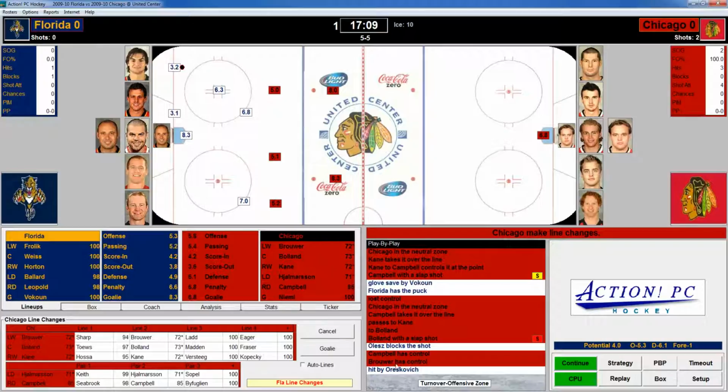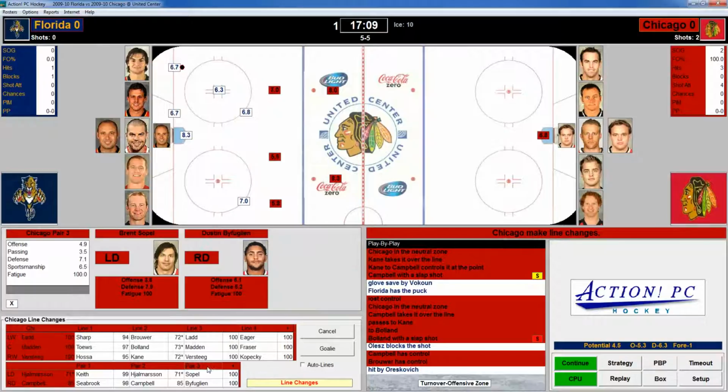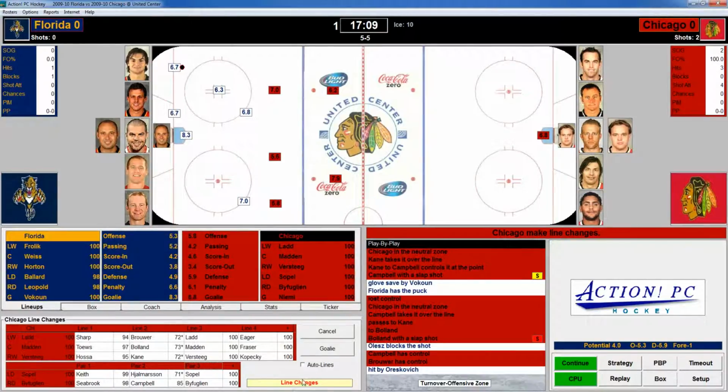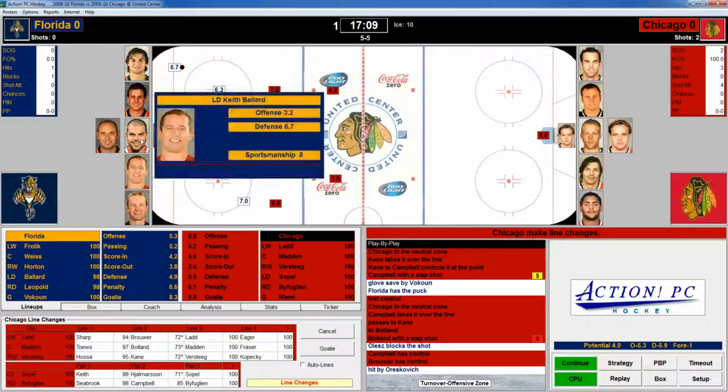So now you can see we've been hit off the puck, and now Florida has the puck. You can see here, these players have been out on the ice for a long time. It's now time to get some new players. You can see line changes, and we'll hit continue here. Of course, that changes all of our stats here, and it'll change Florida's stats as well.